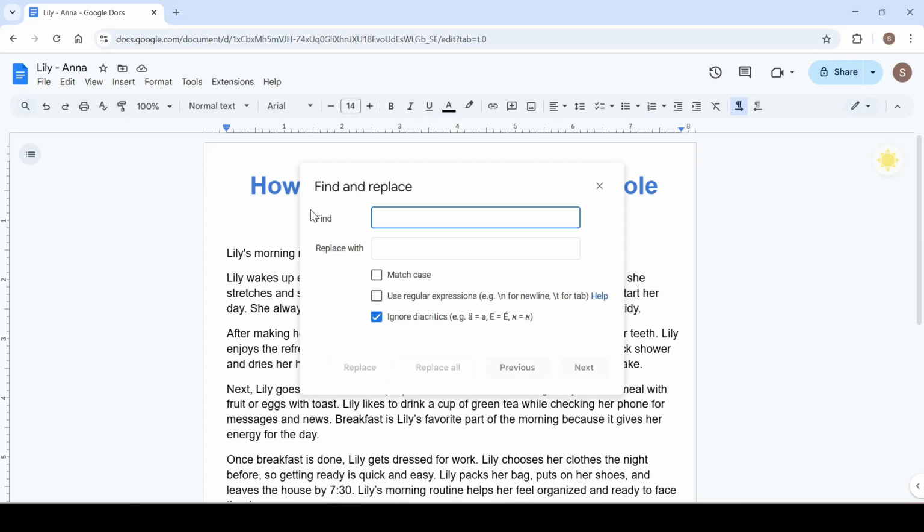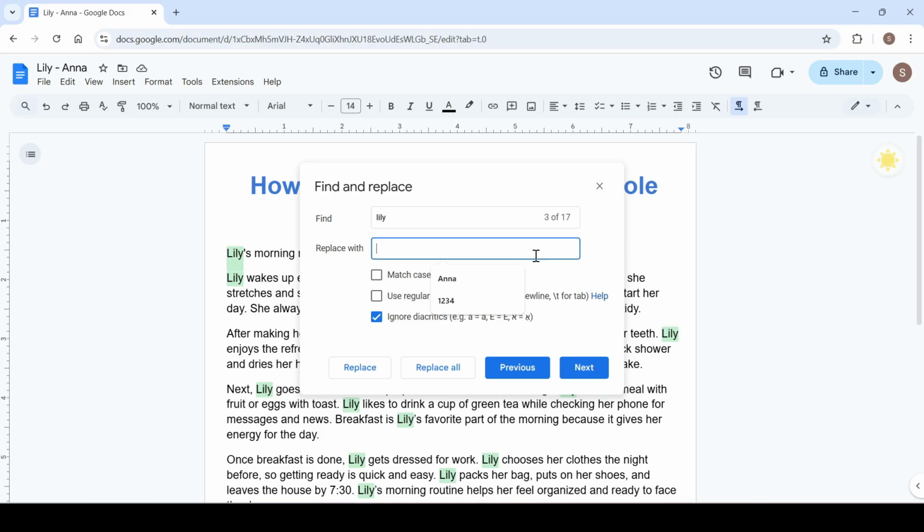Now in the Find field we enter the name Lily, the case of the word is not important, and then in the Replace With field we type the name Anna. Case is already important here, so we type it with a capital letter.